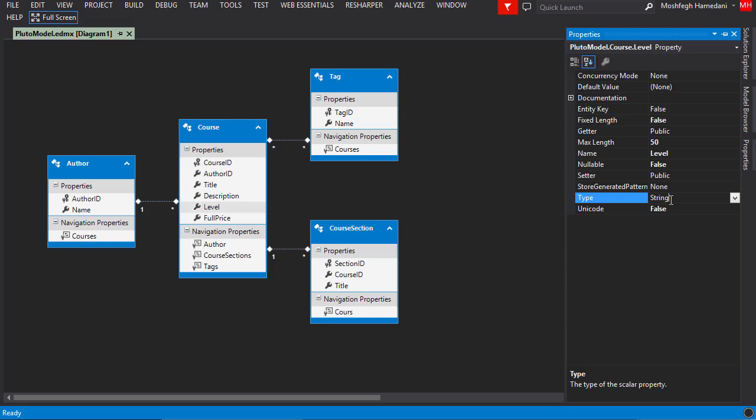There are two ways. We can create an enum in our entity data model, or if you already have an enum somewhere else in the code, maybe as part of our code base or a library that we are using, we can bring that into our model. I'm going to show you both ways in this lecture. So let's start by creating a new enum in our model. First, we need to go to our model browser.